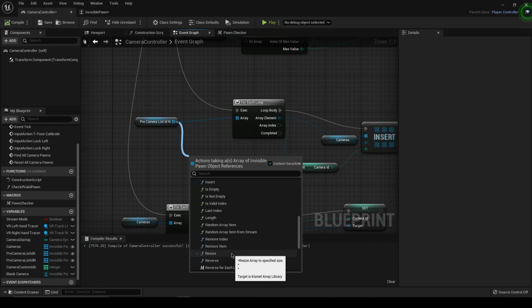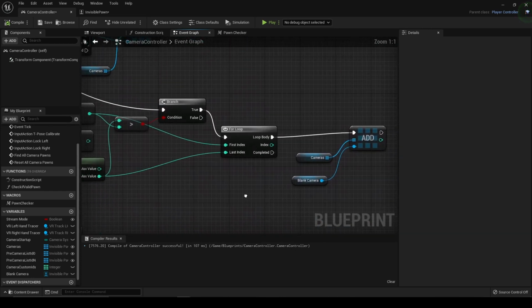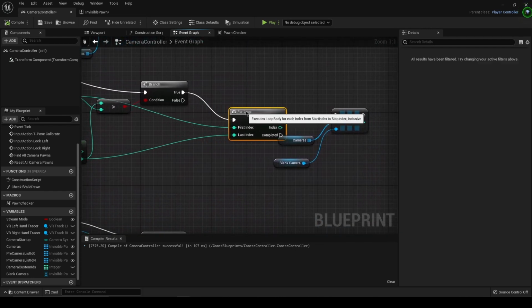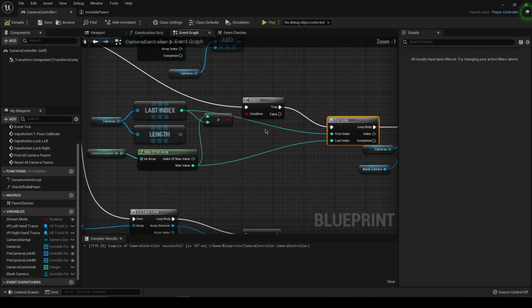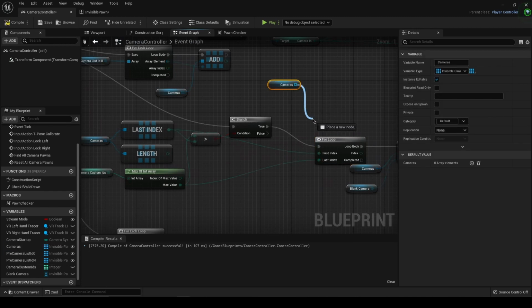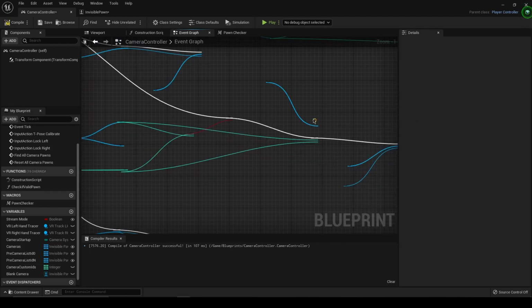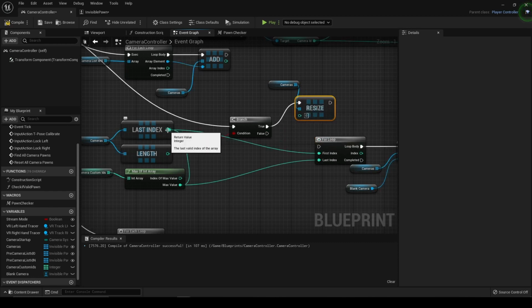Oh, maybe we should have just resized instead of adding a bunch of blanks. Yeah, that might have helped. Let's see if that. Let's just resize. And then we're just going to get the last index.